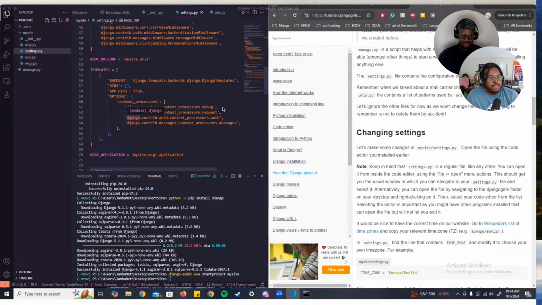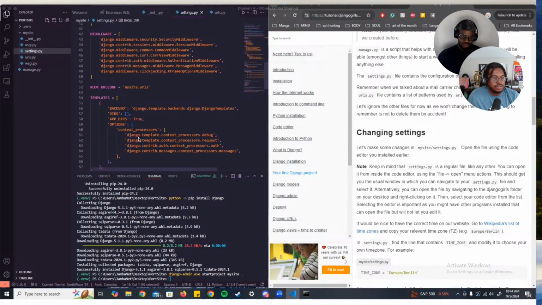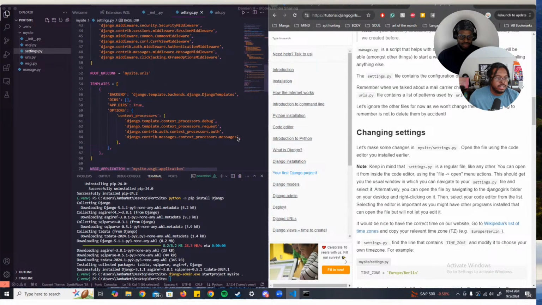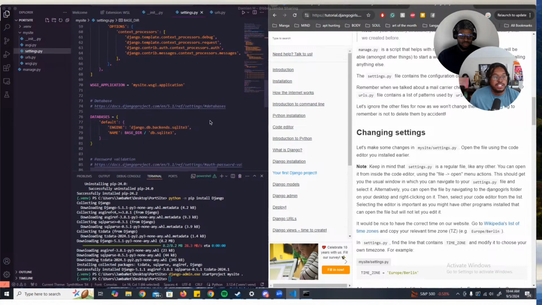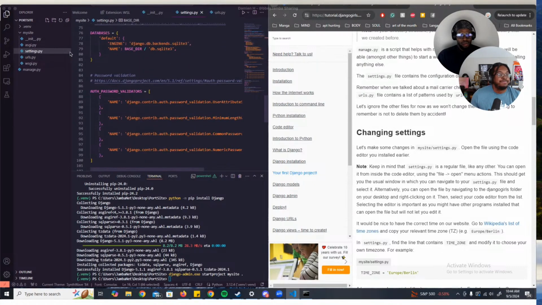Okay, and then you have some context processors, which are just saying, here's where the context is for debugging and requests and auth and messaging. Again, a lot of this stuff you won't touch. You don't have to touch it. It's perfectly fine. You see there's a database in here. Again, by default, it gives you a database. That's kind of important. We'll talk about that in a little bit. Then you have some auth validators. Don't worry about that.